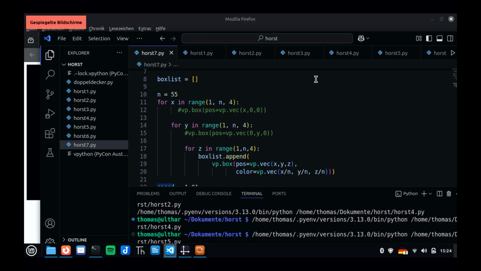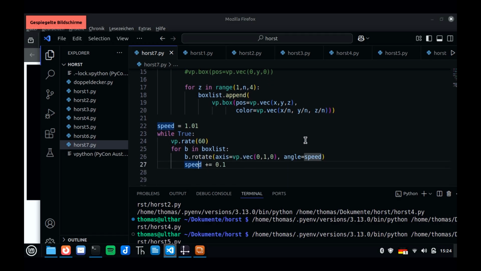And now comes the main loop, starting in line 22. If you can scroll down, please. You see there's one while True loop, and the only thing you need is, in line 24, this VPython rate command. It tells the simulation not to run faster than 60 frames per second. So it has an internal sleep command, and that's all. Then inside this loop you can do whatever you want, so react to user inputs. And here I just say every cube shall rotate with a different speed. So he increases the speed.